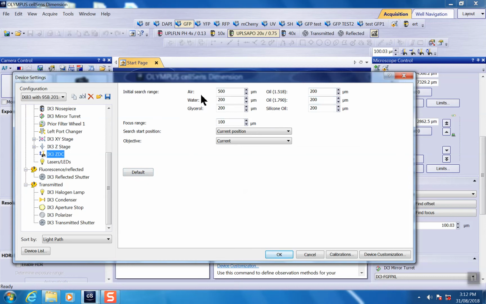The initial search range is based on the different mediums or the type of objectives you have. It defines the search range for the ZDC to search for the surface you want. Bear in mind, if you have a very thick plastic bottom vessel with your sample on it, the thickness may be beyond 500 microns. In that case, you have to change this number to a proper number to cover the whole range, maybe 1,000. This is where you can set it.